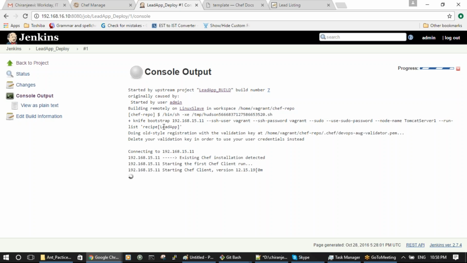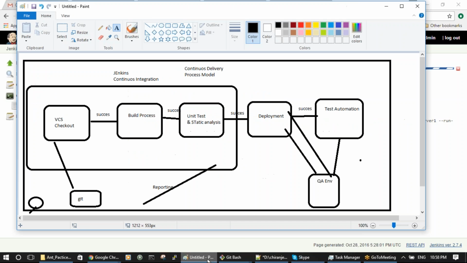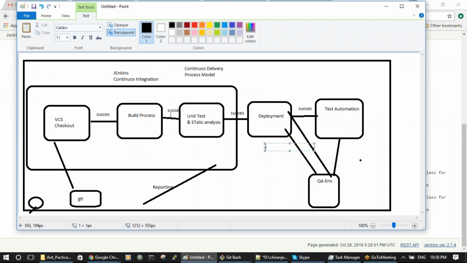See, whatever you write on the console, the same thing is happening from Jenkins now. Okay, now you look at this. Are you achieving this continuous delivery model? The build step is the first job. The deployment is the second job.